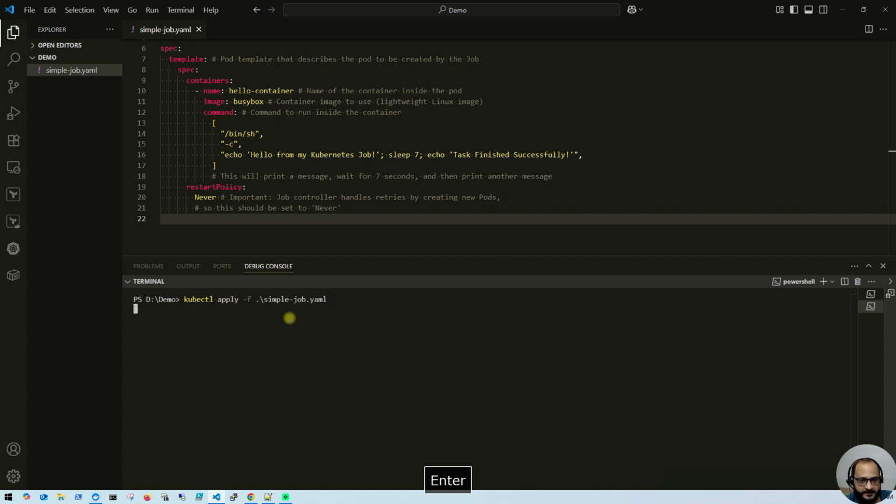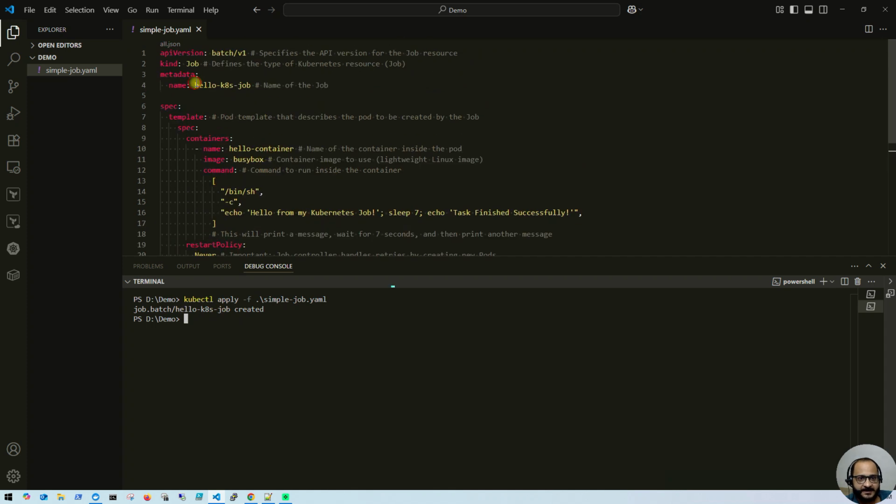simple job.yml. So it has created a job with the name hello-k8s-jobs. This is the name which we have defined here. Okay, so now let me check the pod, kubectl get pods. You can see the job is still in running state, because we can see 1 out of 1. So it means the job is running. If I retry again, now we are getting 0 out of 1. It means the job executed successfully.